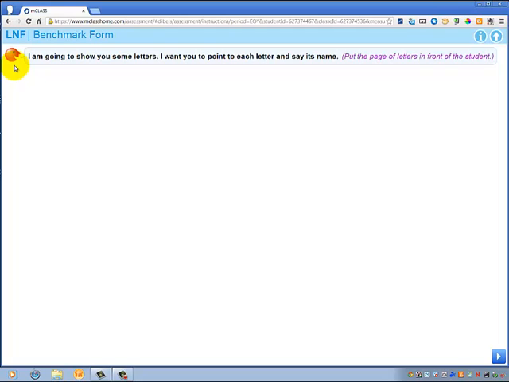So in this case, I would read verbatim to the student, I'm going to show you some letters. I want you to point to each letter and say its name. And I would do the action that's in the purple, which is to put the page of letters in front of the student. The letters are found in your assessment kit. Then you click the blue arrow to go to the next screen.